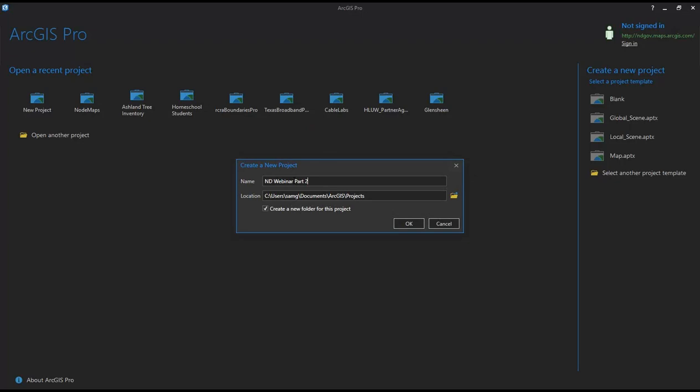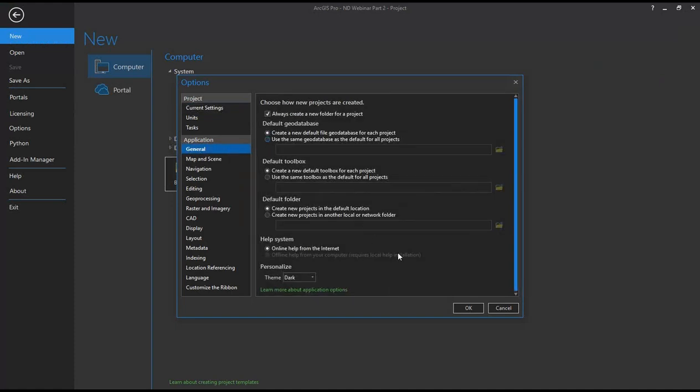So I'm going to go ahead and show you how you would configure this dark theme. If you missed that, go up to Project, and then work your way down to Options. Within Options, go to General, and then scroll on down to Personalize. Right now I have it set to dark, and if you wanted to go to the light theme or switch to the dark theme, you'd choose from this drop-down. So I'm going to leave it as dark. If you were to switch themes, in order for that change to be reflected, you have to restart ArcGIS Pro, which is not a big deal. So I'm going to leave it at dark.